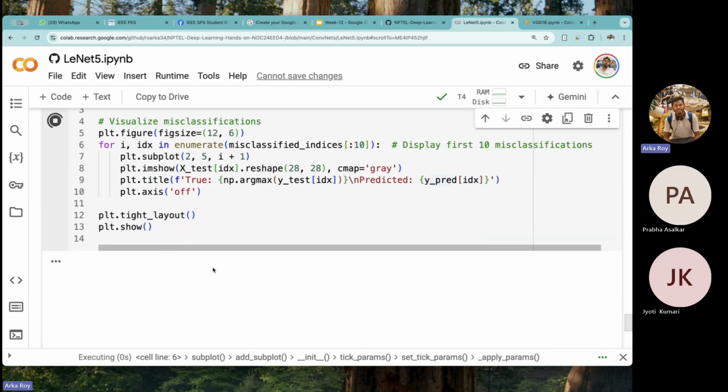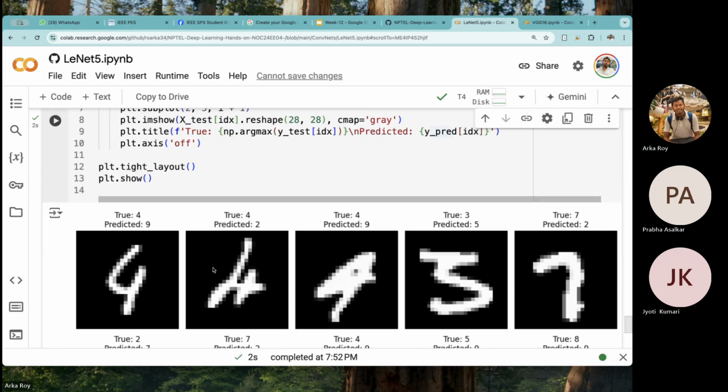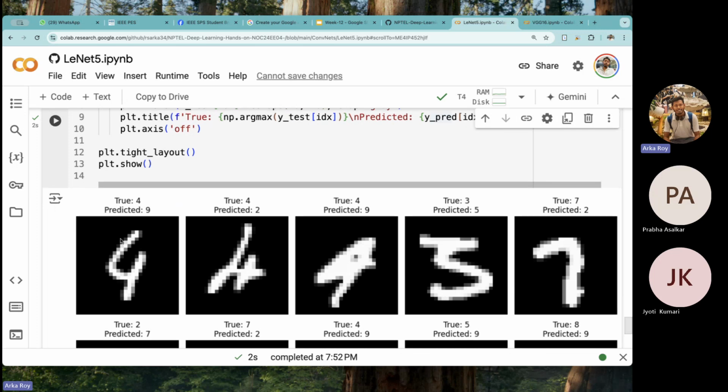So let me plot. You can see this is a confusing case. The true label is 4, and you are predicting it as 9. Eventually, many of us write 9 in this fashion as well, if you are in a hurry. So here the true is 4, your prediction is 9, and this somewhat looks like 9 as well. Another case: true is 3, but your model seems to predict it as 5.